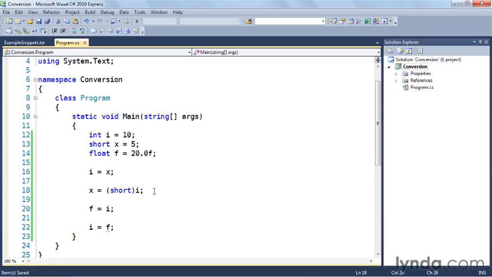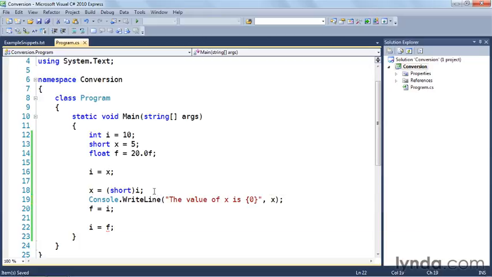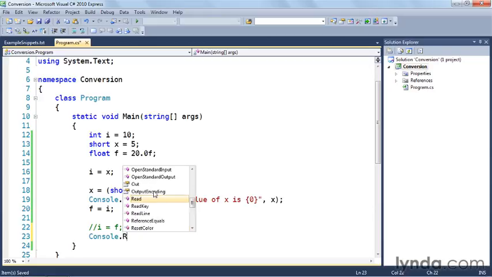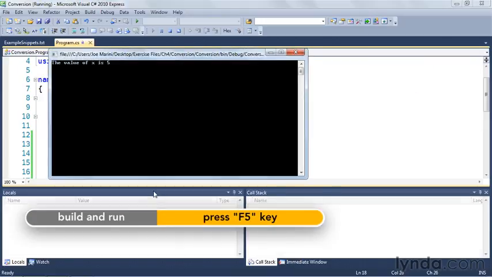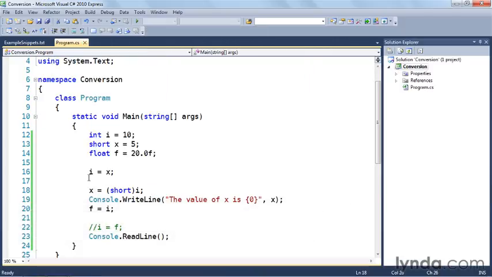So let's go ahead and put a console.WriteLine in here, and we'll write out the value of x. So let's put a console.ReadLine at the bottom. And let's also comment out that error for the moment. So let's save it and run it. And you can see that the value of x is 5. Why? Because here we put x into I, and then we just put I back into x. And since x started out as 5, that's what's happened. So now x is back to being 5.